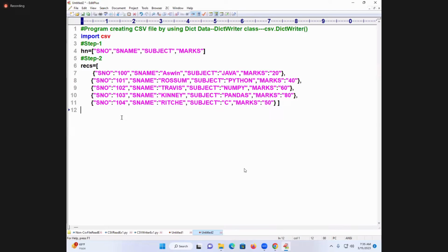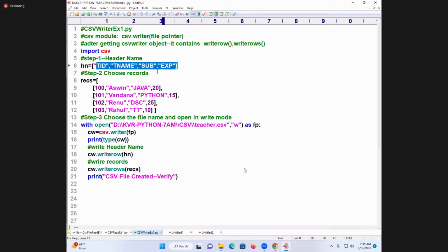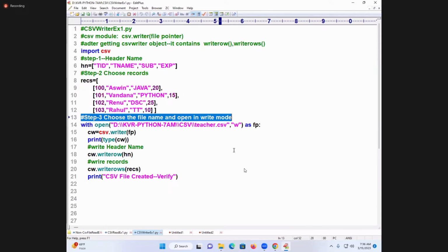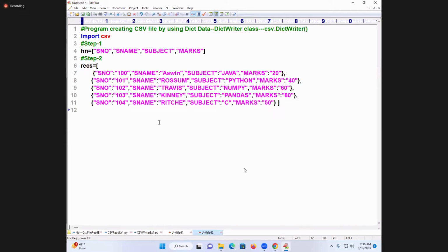Fine. So now coming to the point of it. Step number 1, field names. Step number 2, what? List of dictionaries. Next, what will I do? Tell me. Here also you see previously, field names are there. Data is available. Step number 3, what? Choose the file name and open in which mode? Write mode. So I'm copying that step. Choose the file name and open in which mode? Write mode.